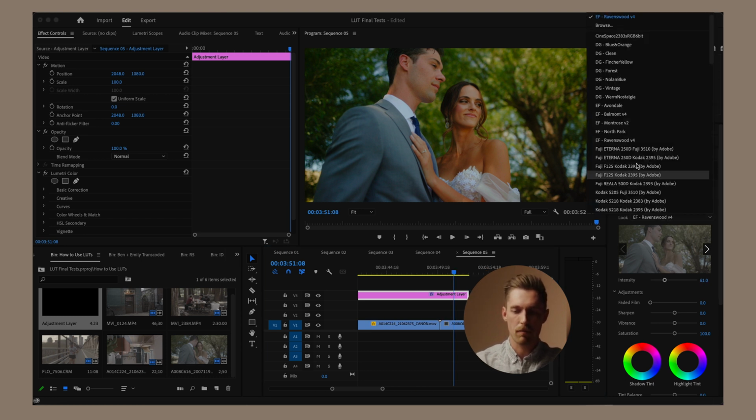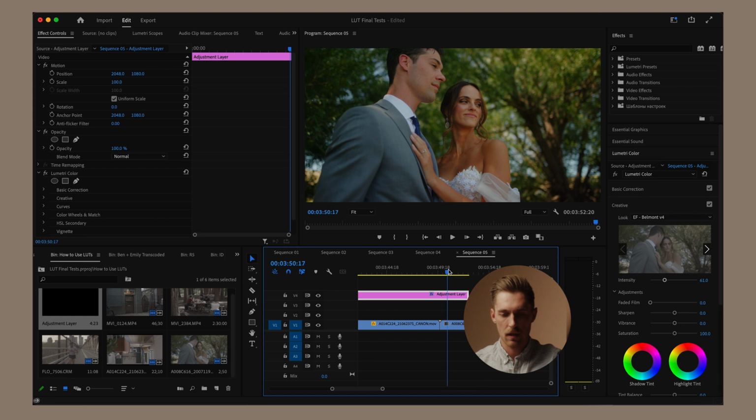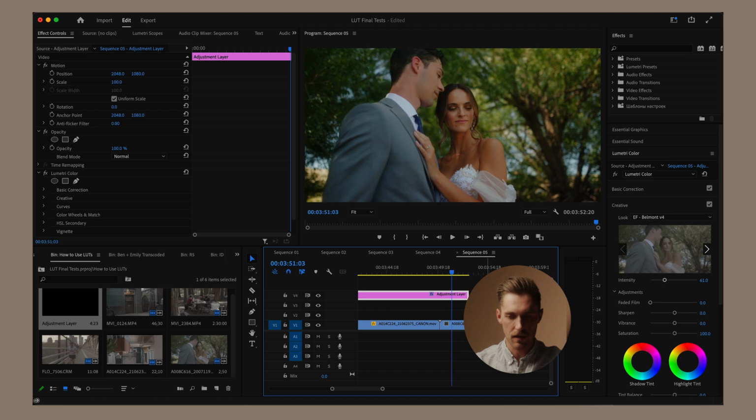And then Belmont is a bit more vibey. You'll see that there's less intensity in the greens. I really like how Belmont looks on this scene here. The greens are less saturated, and everything overall is just a bit less saturated, bringing it up to about 80% intensity. Yeah, I really like how that looks there.